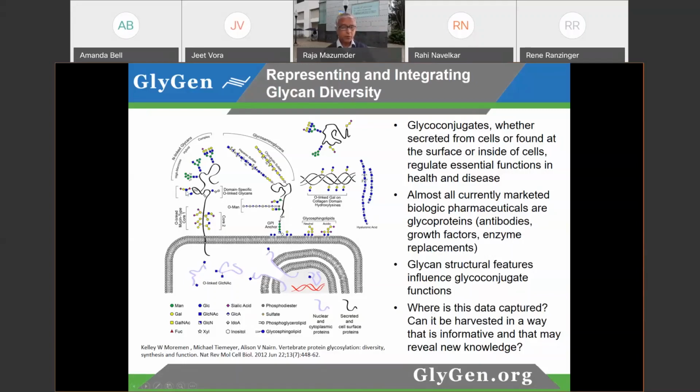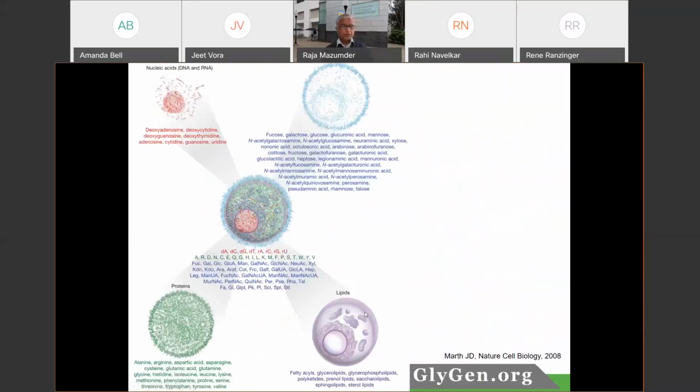The big question is that, although it is so important, where is this data captured? Can it be harvested in a way that is informative and that may reveal new knowledge? If you look at other omic sciences, you have nucleic acids, genomics, you have proteins, proteomics, lipidomics, and so on. But what about glycans? What resources can help us better understand the role of glycans in health and disease?